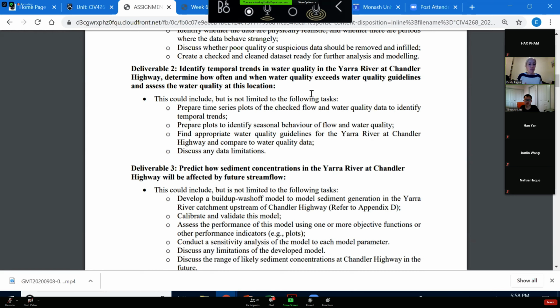So you can do things like prepare time series plots and have a look at temporal trends, look at some plots to identify seasonal behaviour in water quality and also in flow, because flow is a big driver. Flow and water quality are really connected. Flow's transporting the pollutants into the bay, and a lot of pollutants are transported during high flow events as well. So you need to find the appropriate water quality guidelines to do your comparison against, and discuss any limitations with the data as well.